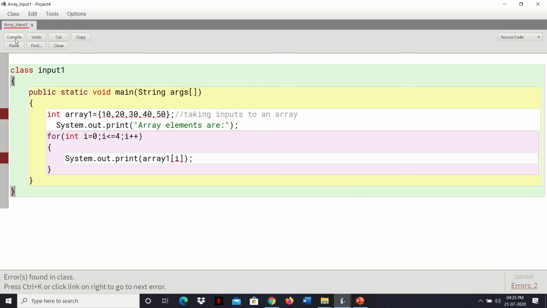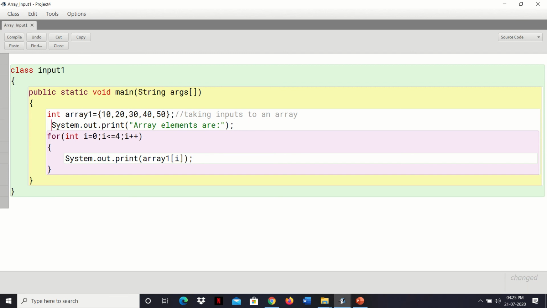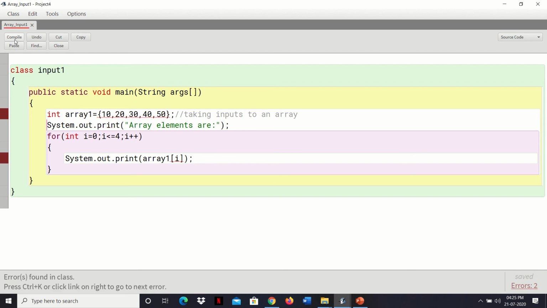Now compile this and check whether any error is there or not. So let us see how to debug the code. Illegal initialization for int. Why is it telling like that? Let us debug it. Okay, let us compile it again. Illegal initialization for int, right? Let me debug this one. Array required but int found.